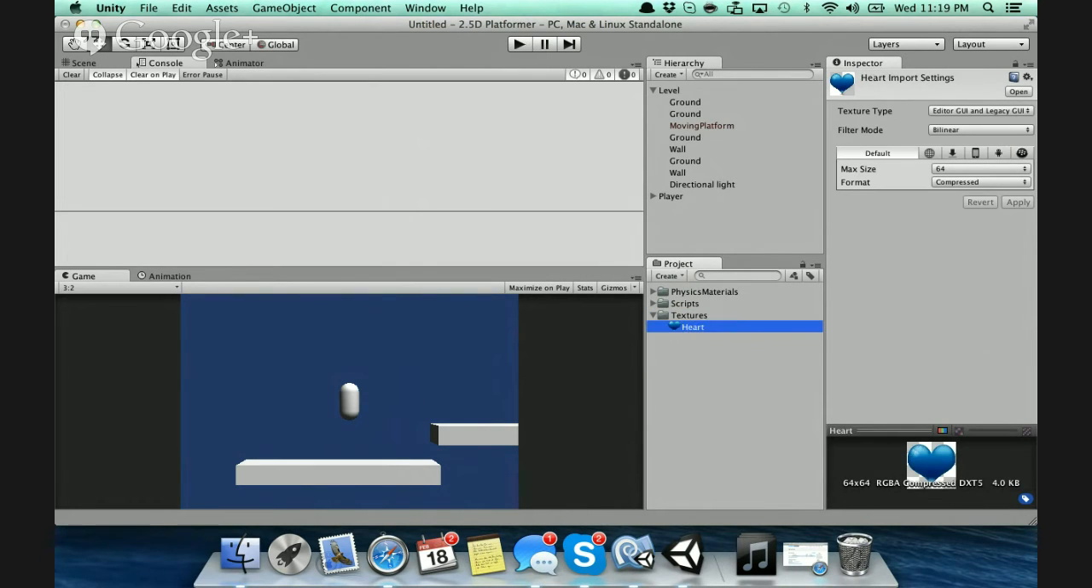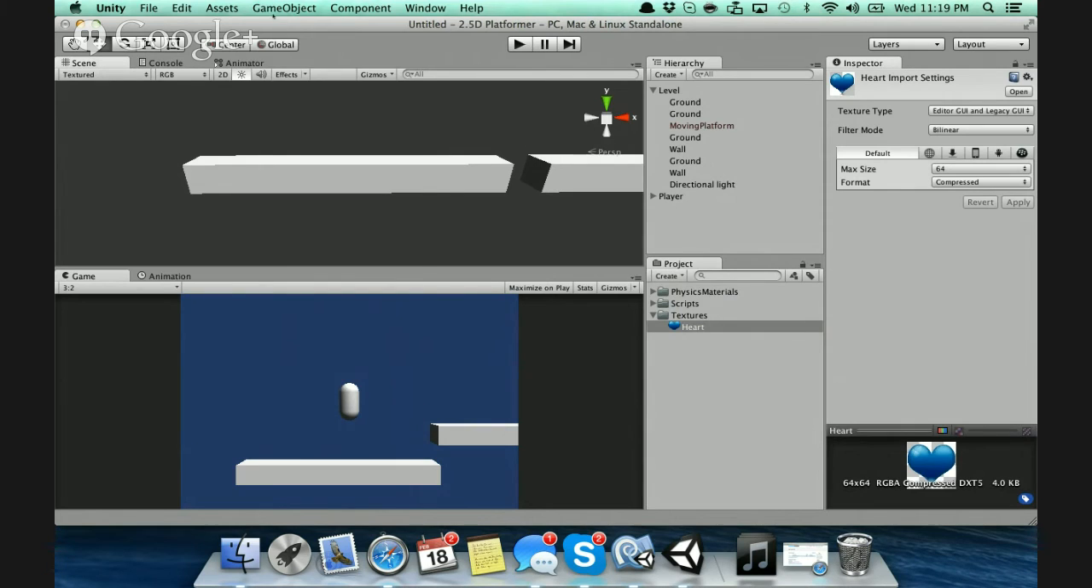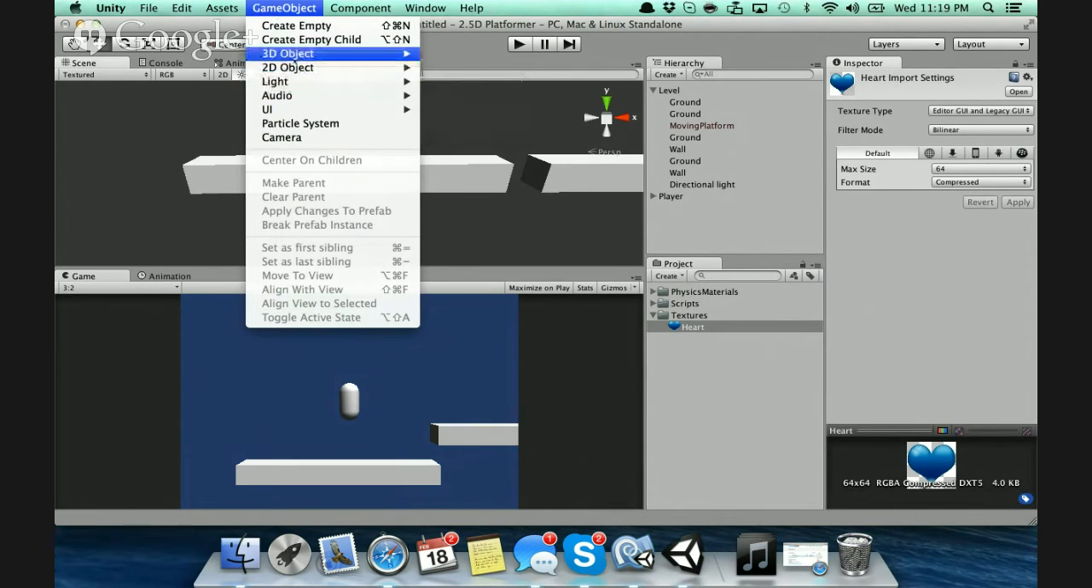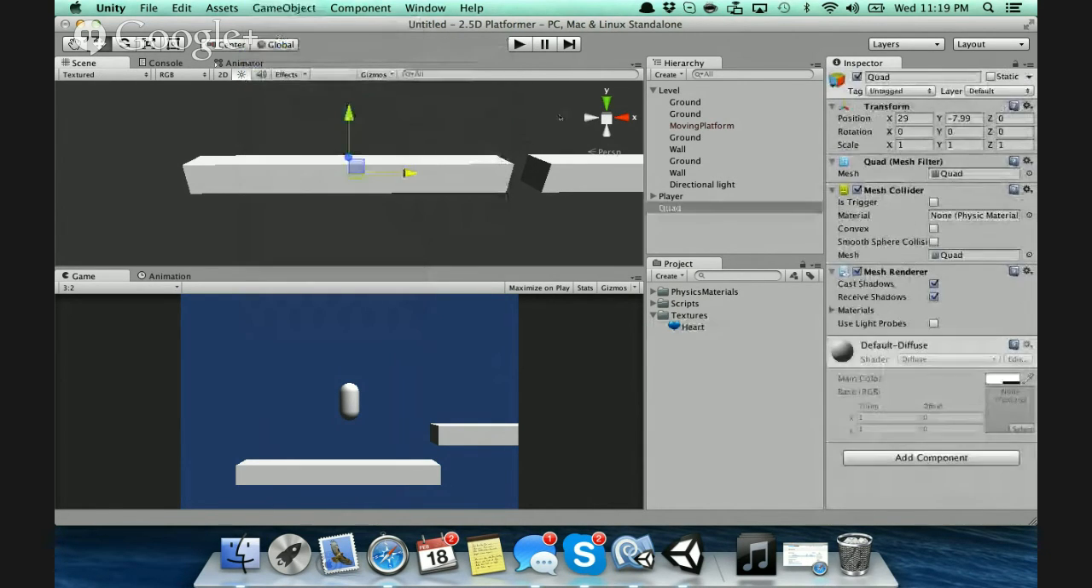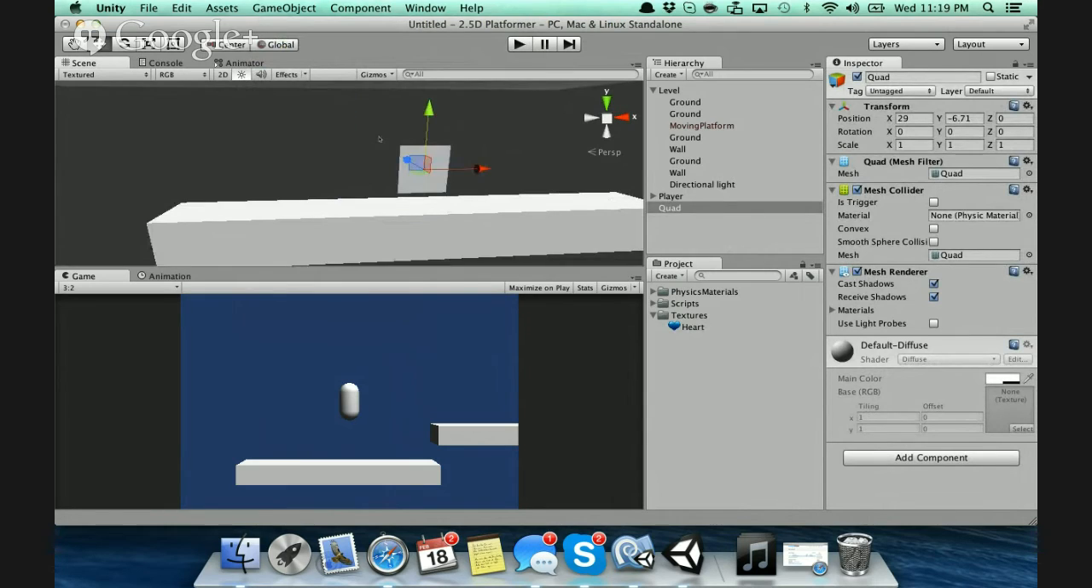All right, in order to actually see this heart in the screen, what I'm going to do here is create a game object, and I'm going to go and create a quad. A quad is just 4 triangles. And what I can do with that quad, as you'll see here, it's just a little square surface. I'm going to go ahead and place the heart on it, and it's going to take the image type of the heart.